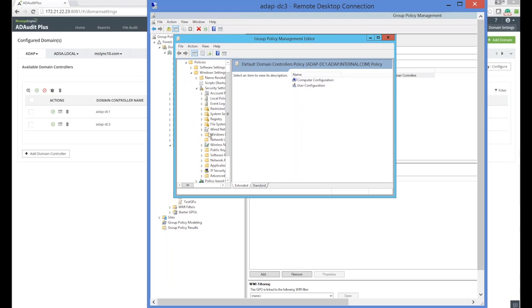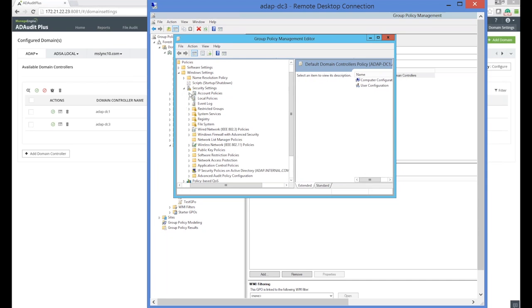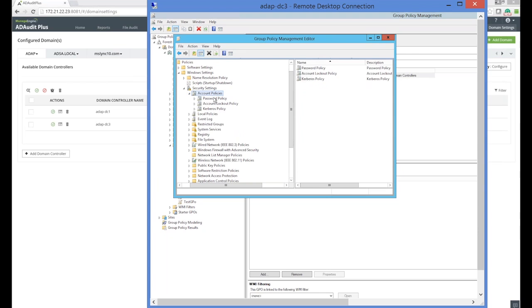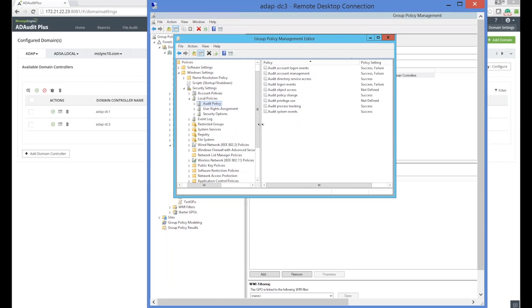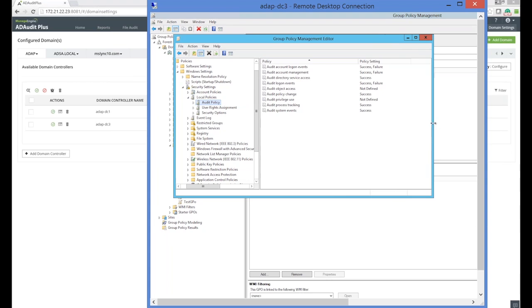Okay, sorry, it's the Windows settings. So let me expand this one and expand the audit policies. Sorry, the local policies, and it's under the audit policy. Okay, so it's not the account policies, it's the local policies. My bad. Okay, so that's where you need to configure.